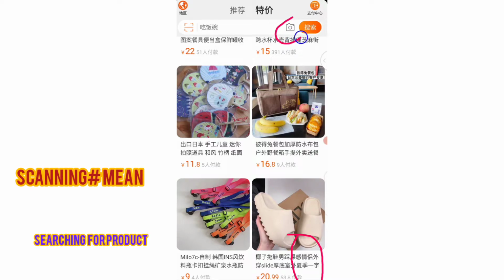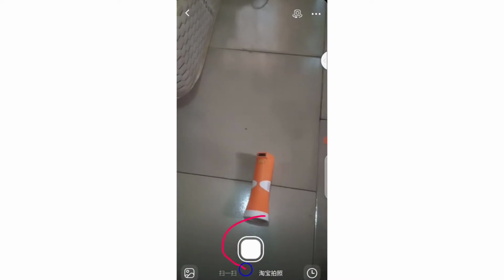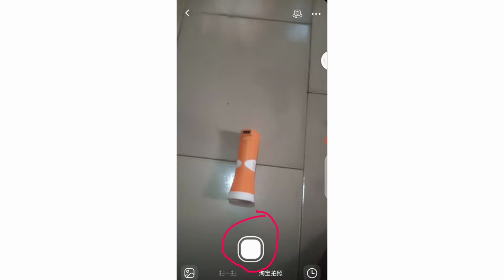app. So you'll be using this camera icon to scan. So you wait for it to load. After it has loaded, you also come here. You press this button. After you press this button, it cycles, just like you wanted to snap a picture.